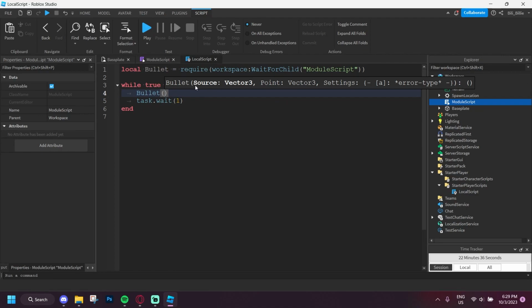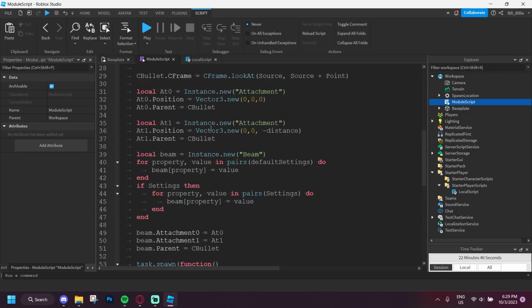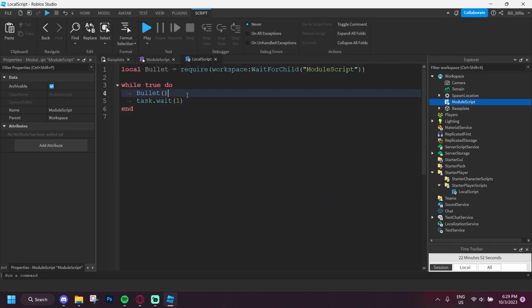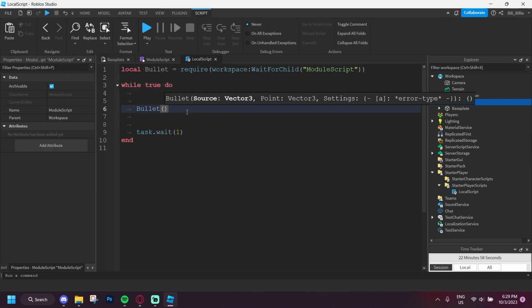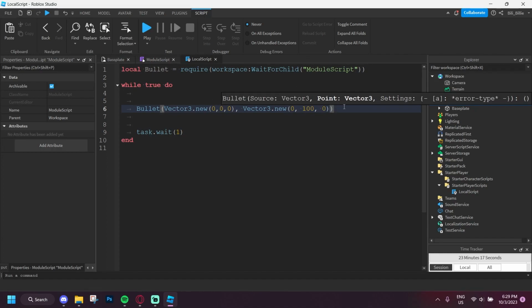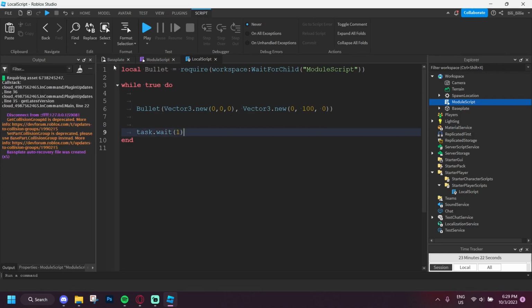And we're going to fire this function. As seen over here, we need a Vector3 for source, a Vector3 for the point, and a settings table, which is optional, because as seen over here, we check if it exists, and if it doesn't exist, the code should run fine. So I'm just going to not provide settings for now. What I'm going to do here is shoot from the origin and then shoot the bullet 100 steps up, and let's see if it works.